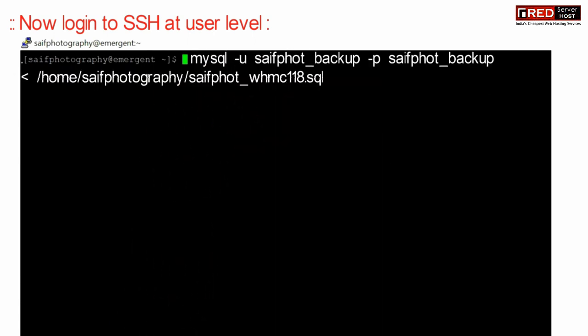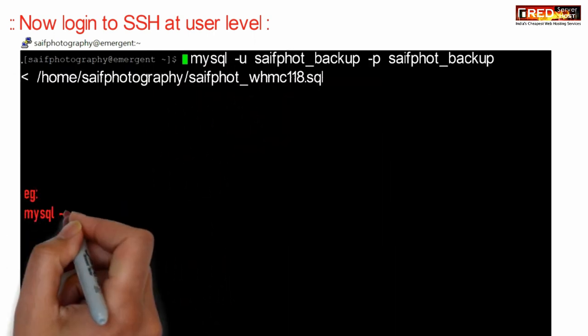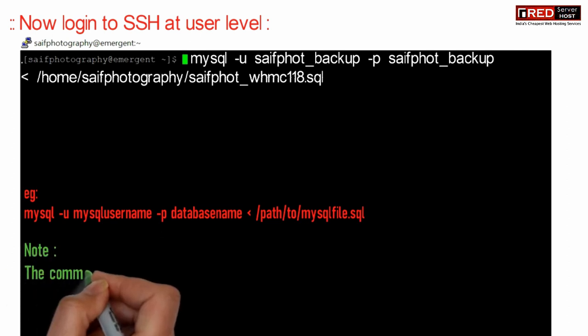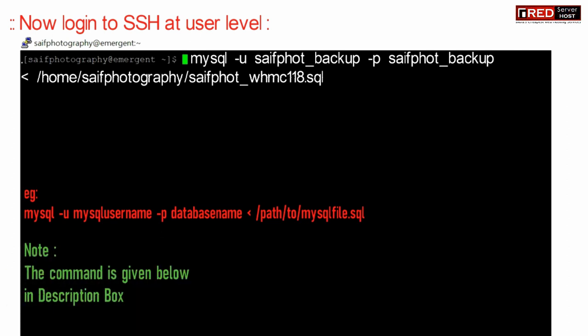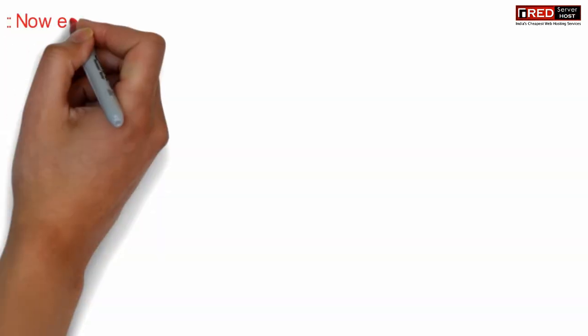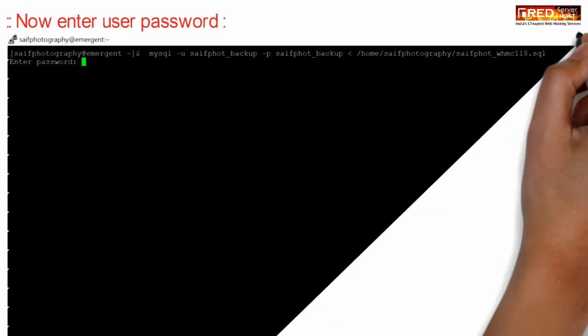Now log into your SSH at user level and then enter the following command. Here you can find the syntax as well as the formula of writing this command.